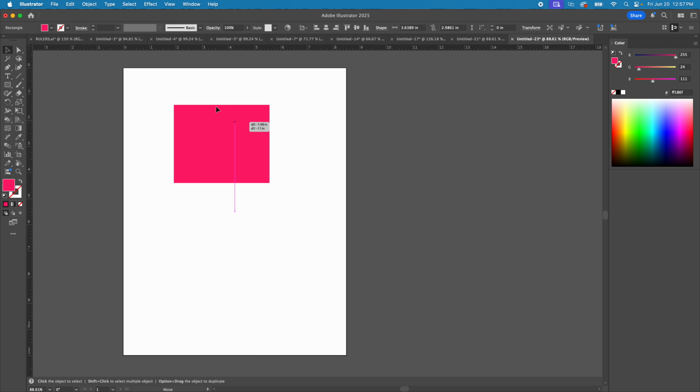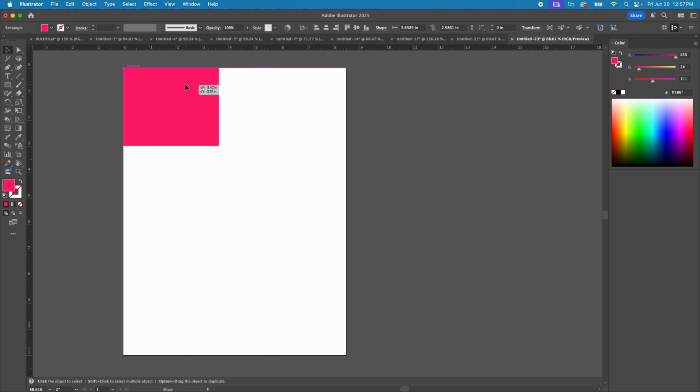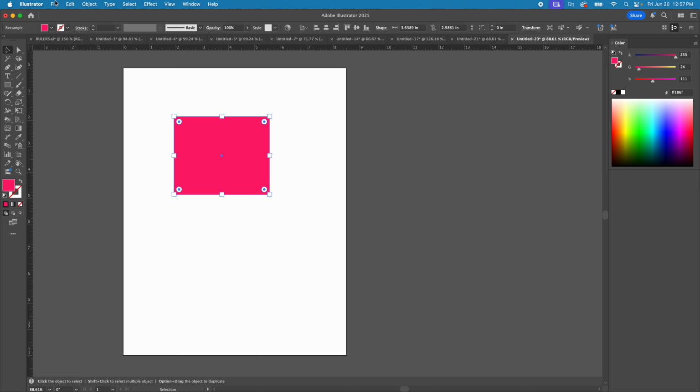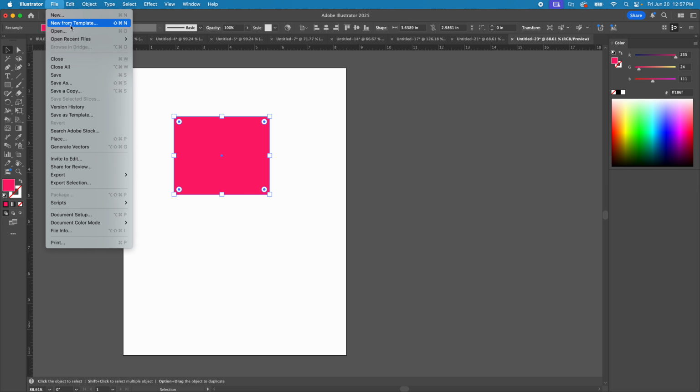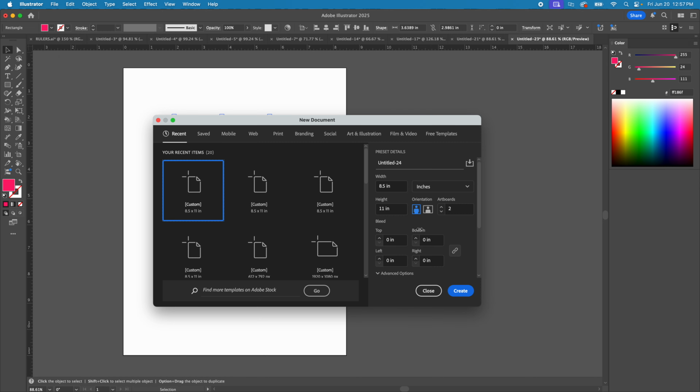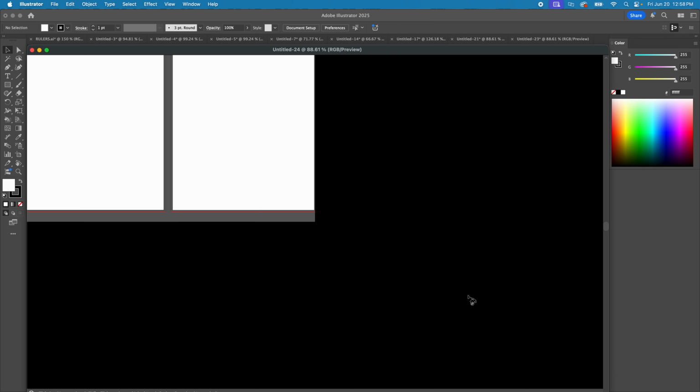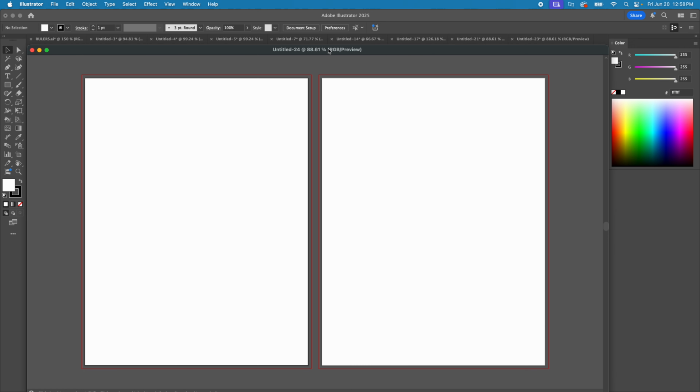And now there is one little caveat to that, where if we make a new document and we choose to have a bleed, which is something we use in printing, it's down here. You just go 0.125. That's an eighth of an inch. Metric, I think the standard bleed is 3 millimeters.